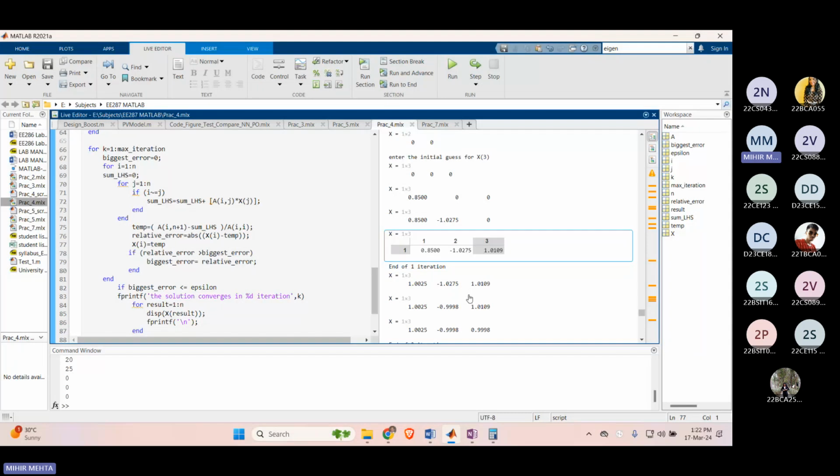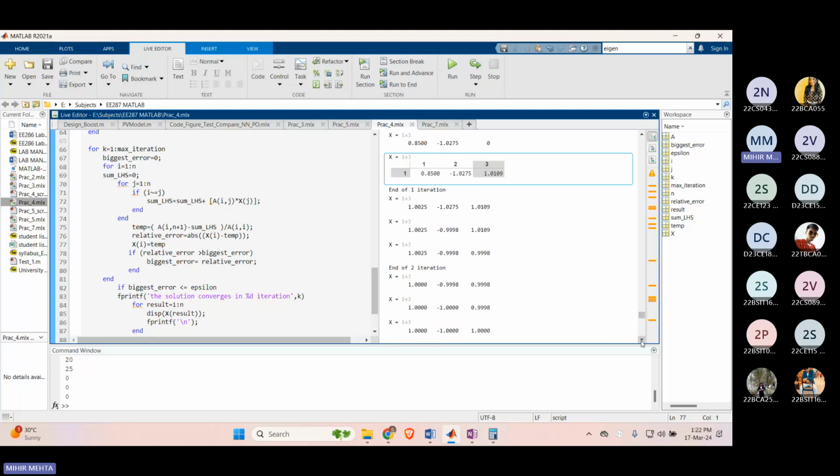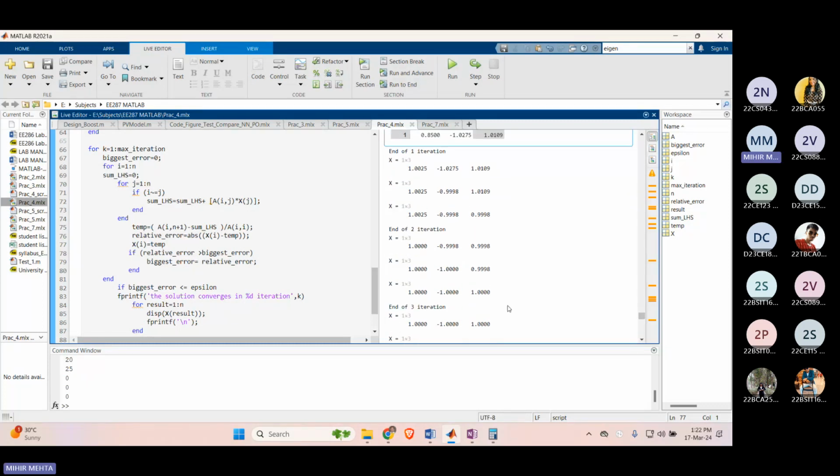So when we're talking about the optimization part, the amount of error is moving down. So at the end of the first iteration, what I get finally is 1.0025. My x2 turns out to be minus 0.998, and my x3 turns out to be 0.998. And again, I'm moving to the second iteration, which gives me the final value as 1, minus 1 and 1. But again, here the error would be in e raised to minus 13, minus 14. So you're not getting the final value.